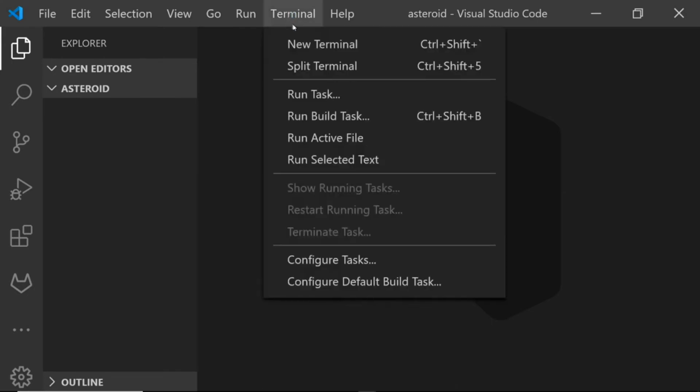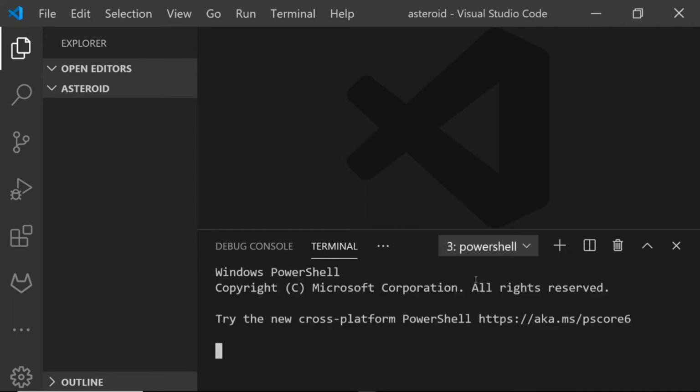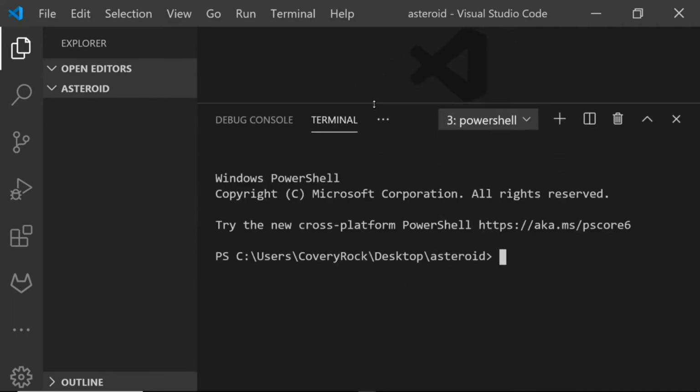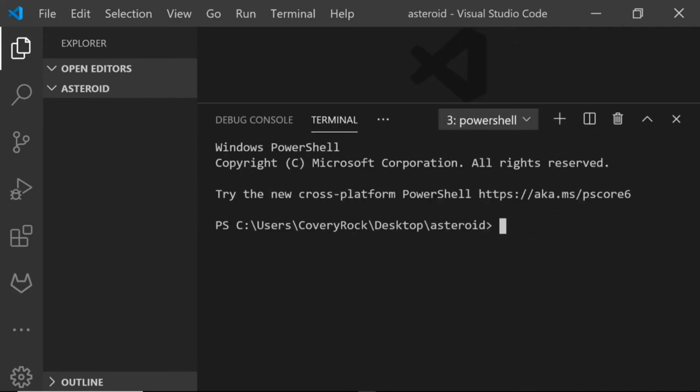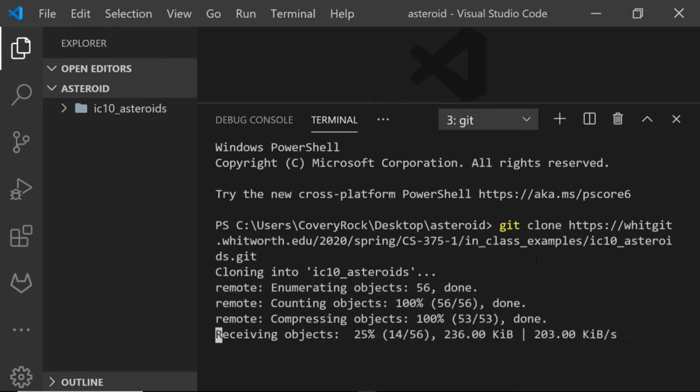So terminal, new terminal. Make sure, of course, you have PowerShell. And then you can copy that git command from the Discord channel and just paste it in here. In fact, I just did that myself. And that will pull all the code down for you into that folder.